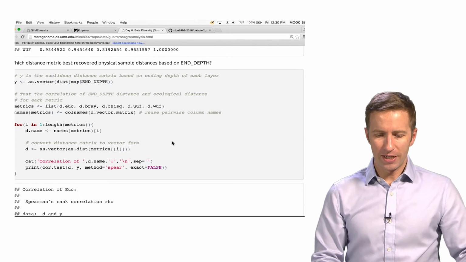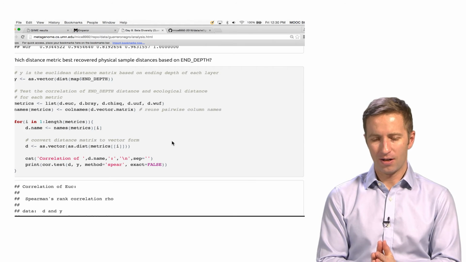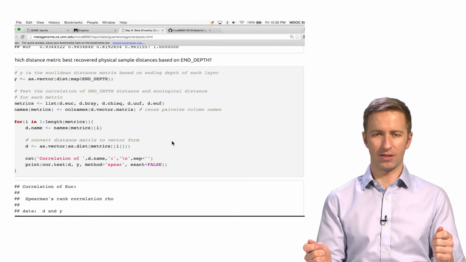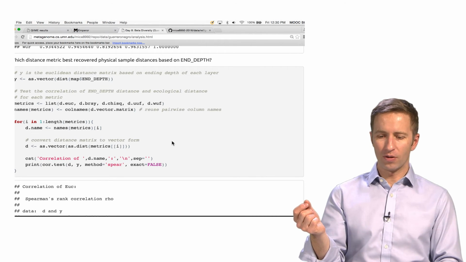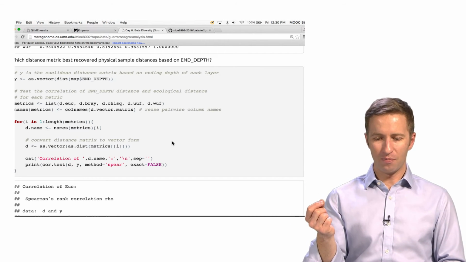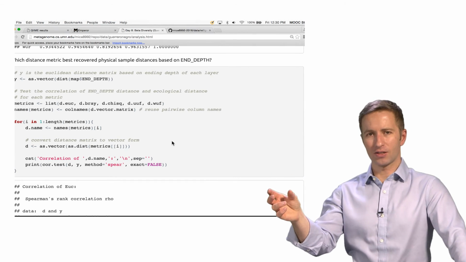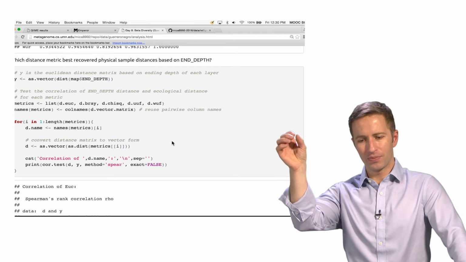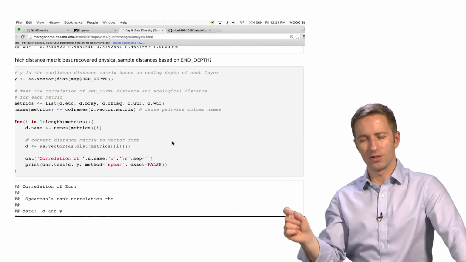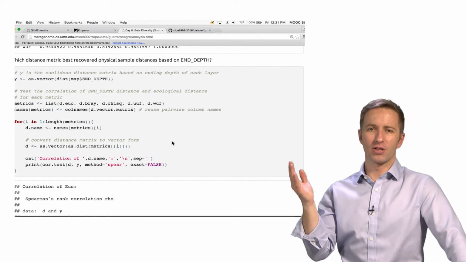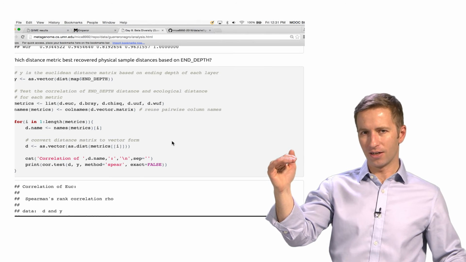The last question I thought would be interesting is to ask which distance metric did the best job of recovering the physical sample distances based on the depth of the layer. In the metadata file, there's one column, you can open it in Excel, that gives you the layer, just the number, like the first, second, third, and so on. There are 10 layers. There's another column that gives you the ending depth of that layer. In other words, how far down did that layer go?